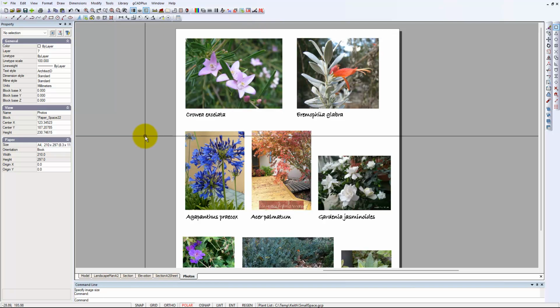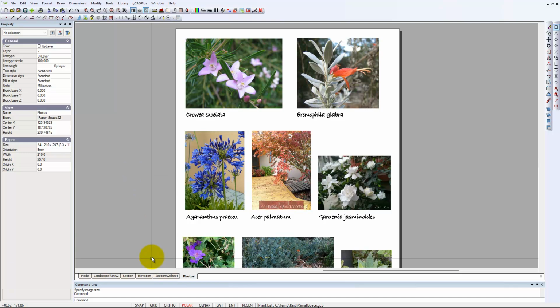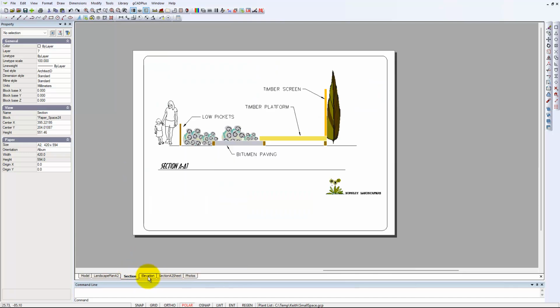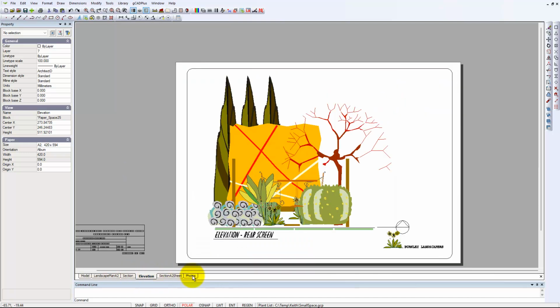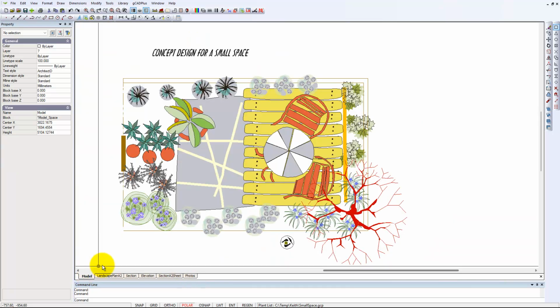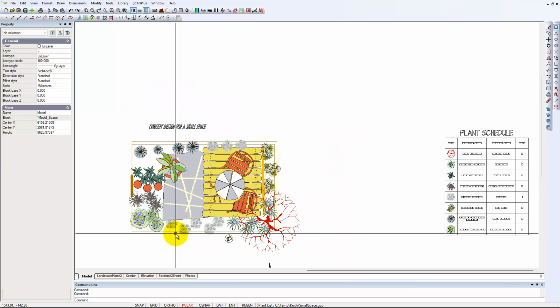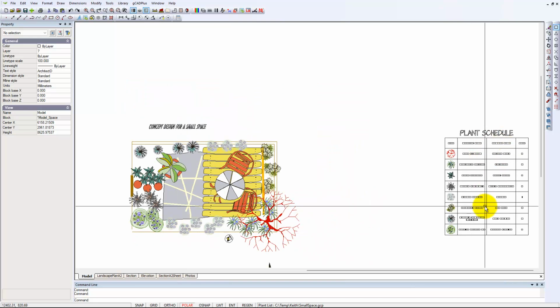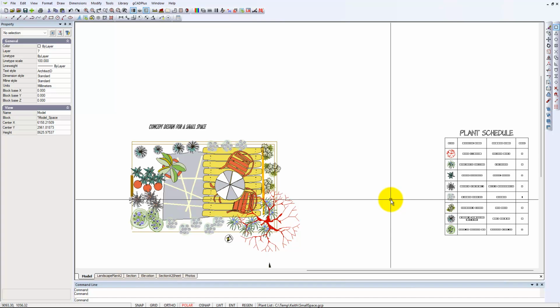So I hope you can see that the link between the drawing and the plant database can also be helpful as you are adding to your presentation sheets. We've now got a section view and an elevation view and our photos, and back here to our model, and we've got our plant schedule automatically generated and can display that wherever we want to on the presentation sheets.